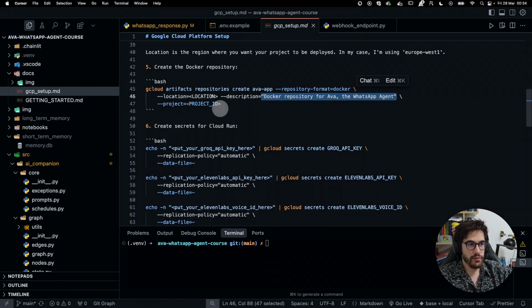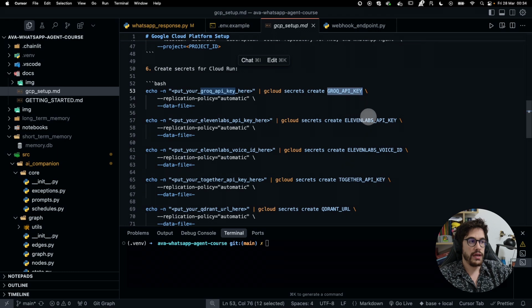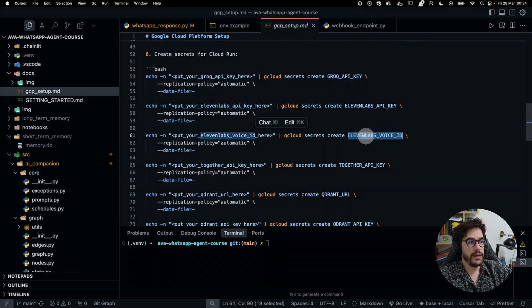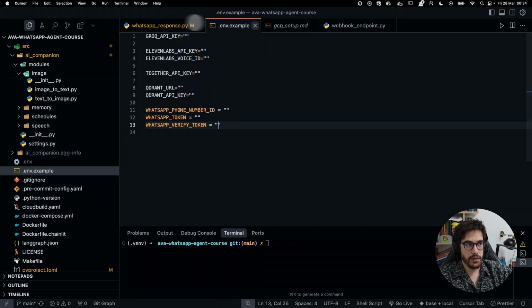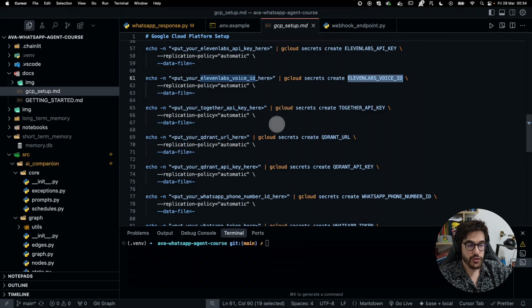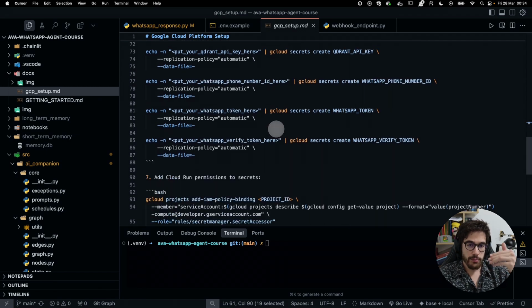So we create the Docker repository, and we create secrets for Cloud Run. In particular, we are creating secrets for the Groq API key, for ElevenLabs, and the ElevenLabs voice ID. I mean, everything we defined in the .env example, in the .env. I'm not going to show you my .env. Everything that we define in there is going to be recreated as a secret, okay? So that when we deploy everything into production with Cloud Run, it will be able to extract the API keys from these secrets.